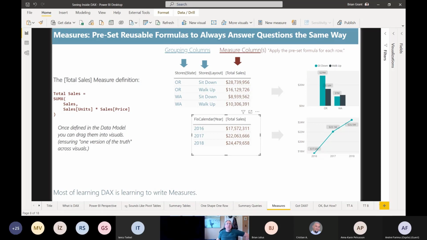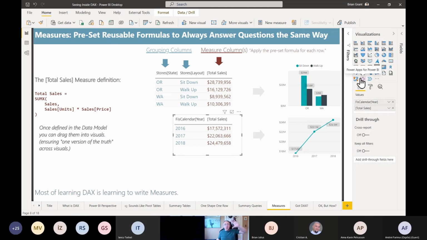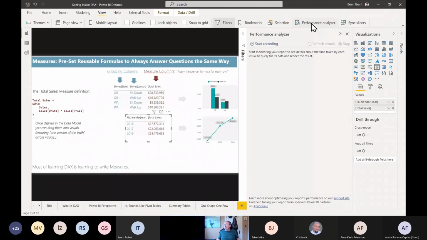So if you want to see the real summary query, which is a bit more complicated than the version I'm showing, but the guts are all still there, the essentials are all still there, you can indeed go to the performance analyzer, right? And in the performance analyzer, I'm going to go start recording.